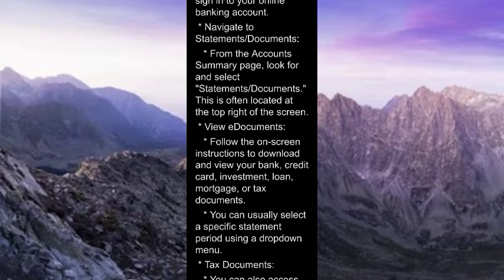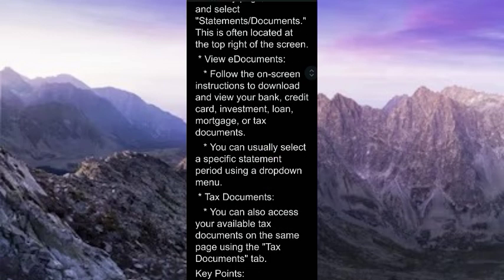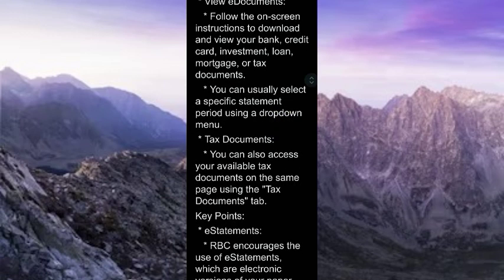Next, you have to follow the on-screen instructions to download and view your bank, credit card, investment, loan, mortgage, or tax documents. You can usually select a specific statement period using a drop-down menu. You can also access your available tax documents on the same page using the Tax Documents tab.